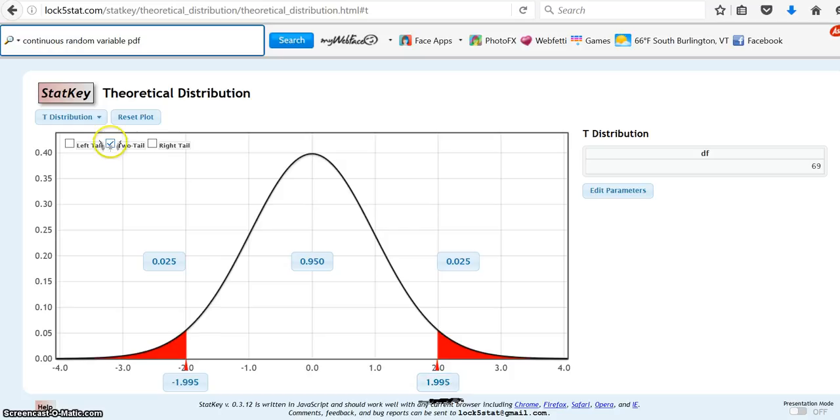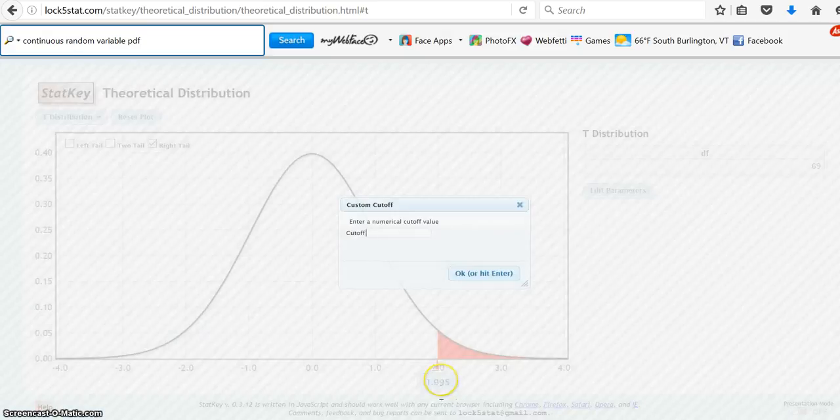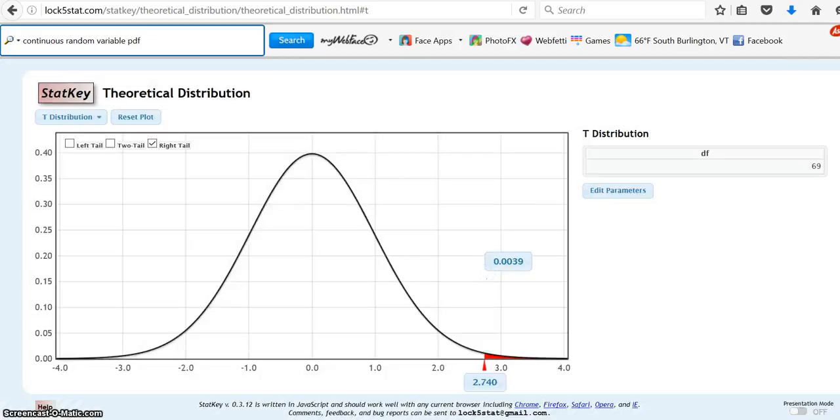Then in my t-distribution, and I again always need to make sure I have the right degrees of freedom, I would use my right tail. I would set my cutoff to my test statistic. I think I just said that was 2.74. Click OK, and this area up here, 0.0039, that would be my p-value.